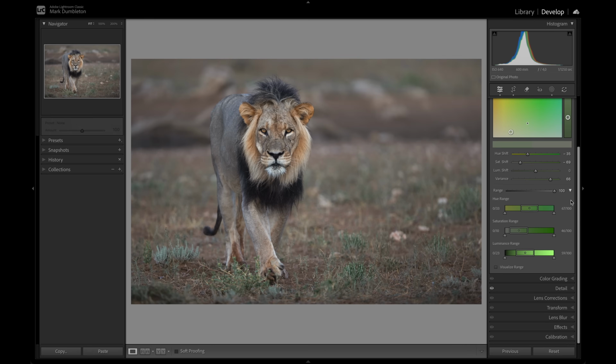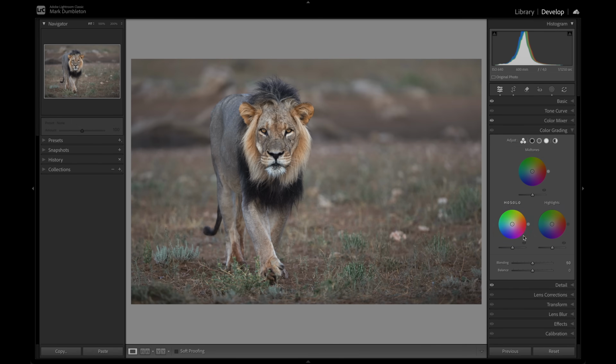The next thing I want to do is add some color grading to bring in a little bit more mood to this image. Going to add blues to the shadows, like so. Maybe not so much. Use the balance slider to only place that color grading in the darkest parts of the image. Like that. Might just darken some of that with the luminance slider there.